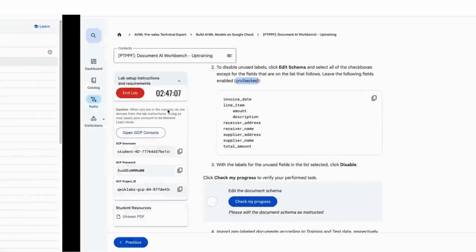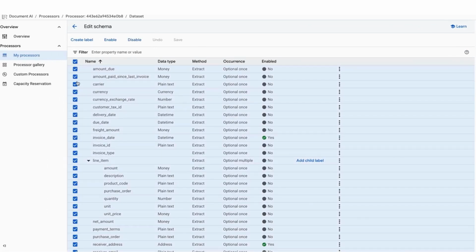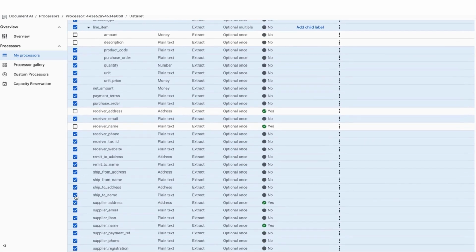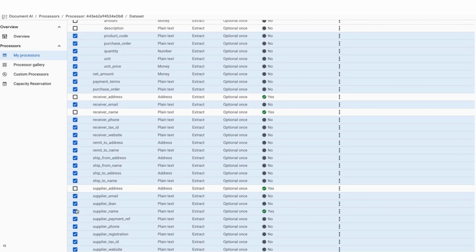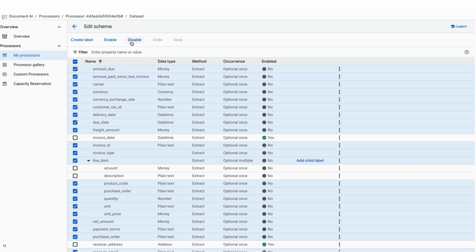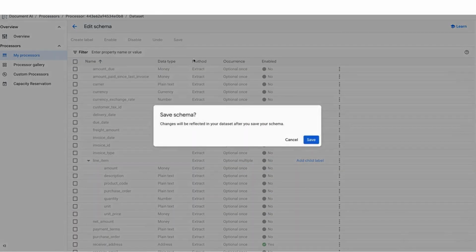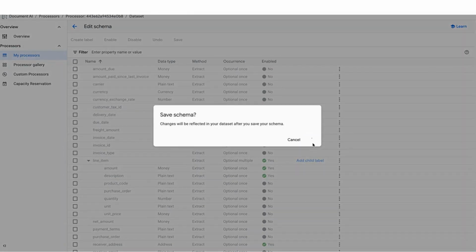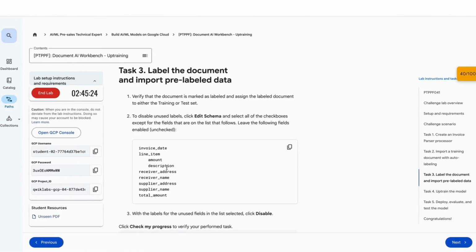So I'll go back and check everything, and I'll uncheck the following: invoice date, amount and description from line item, receiver address, receiver name, supplier address, and supplier name, and also the total amount. Once this is done, I'll click Disabled here on top for the selected and click Save. Now, as you can see, the amount and description within the line item has not been enabled yet. So we'll click it again and enable it, and we'll click Save this time. Now we're going to come back and check the progress.